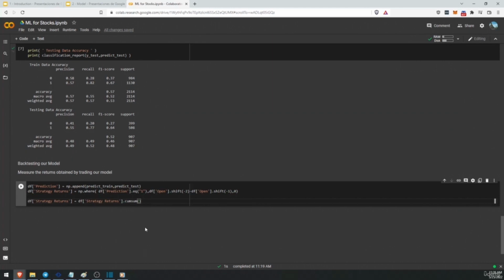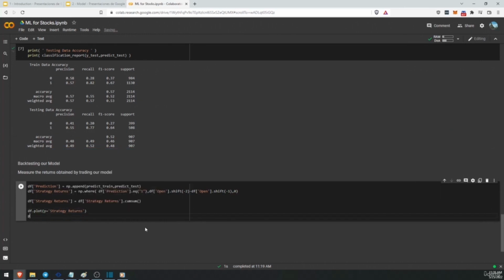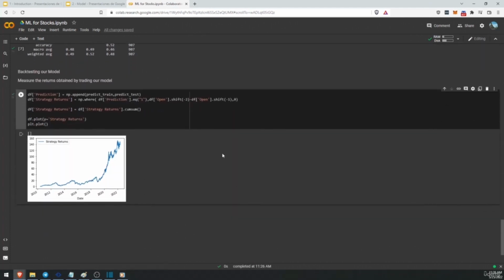We are going to be adding each return to its previous value so we can have over time a compounded time series. Finally, df.plot y strategy returns. And finally plt.show. We are going to run our piece of code and we have over here our strategy returns. In this case we have measured as US dollars for each stock or for one stock trade, each one. We are going to be trading one stock.